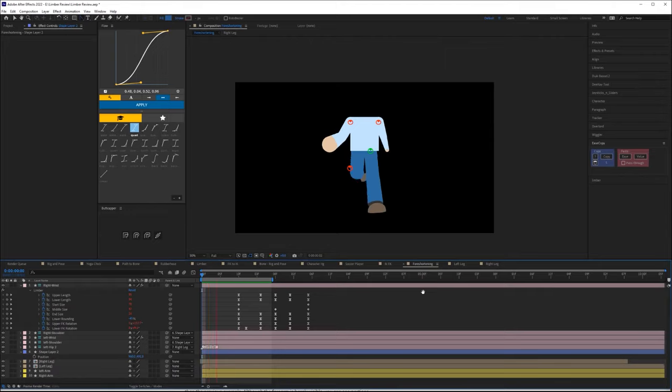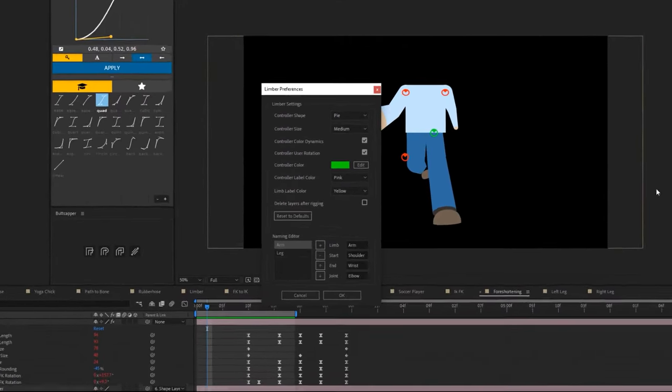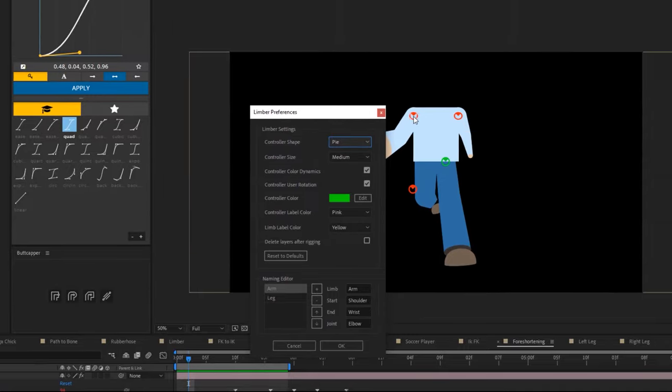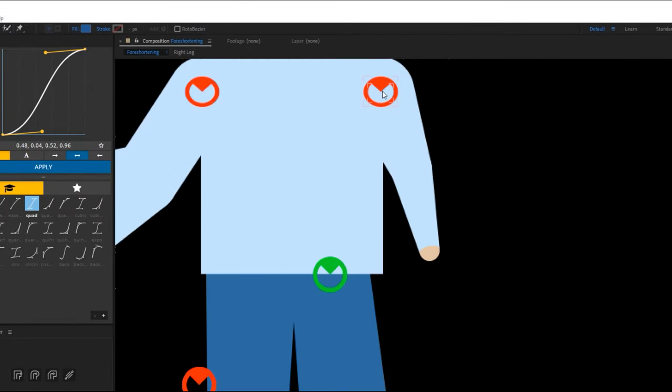Okay, so as we finish up, I just want to call out some settings that are new to Limber. You have the option to change the default icon for your controller layers. I personally have taken a liking to the pie icon for my controller layers. It has this little tip here that indicates right where the center of the controller is visually, and it indicates the direction your joint is rotating. So you can just visually see that.